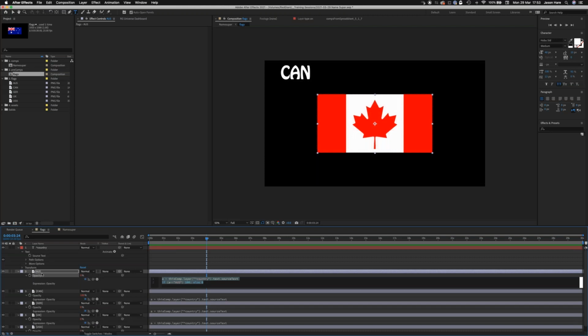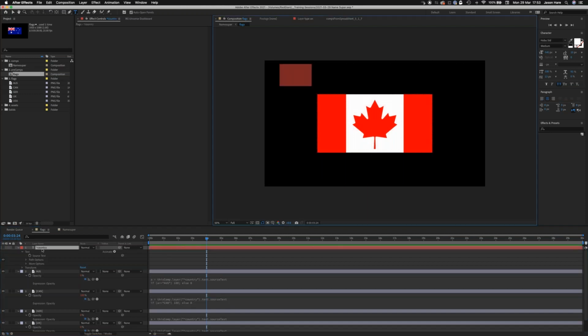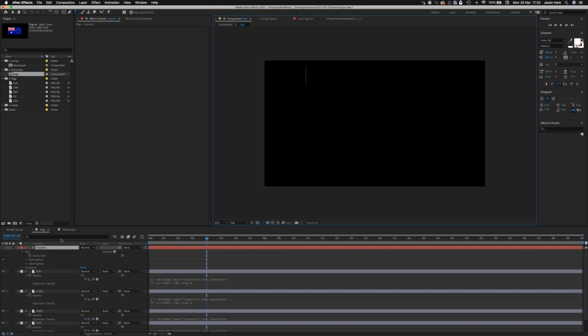So in this case, it no longer says Australia, it says Canada. So this value is 0, but then the next expression says if this value is Canada, make it 100, otherwise make it 0. So you can see the Canada flag is on. And then obviously I hide the text because that's just used to drive the opacity of the flags. I'll just put that back to Australia for the building of it.